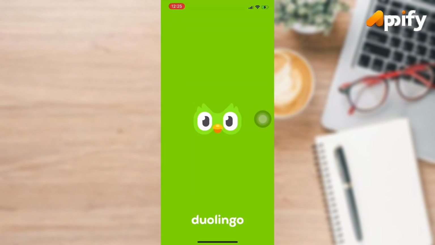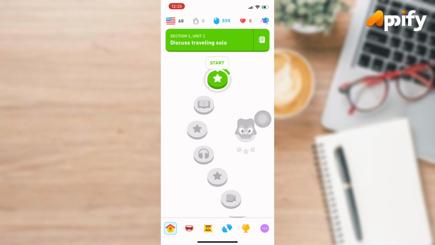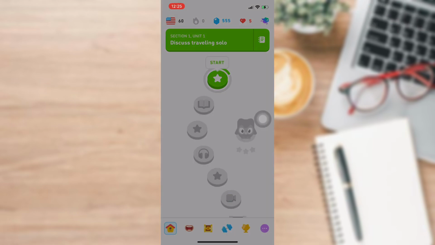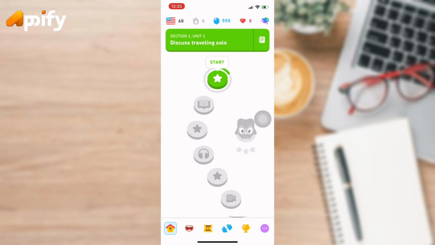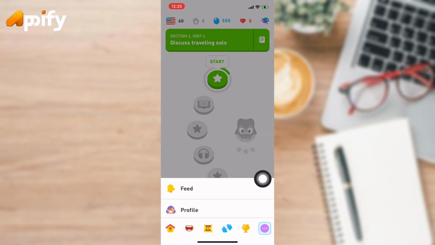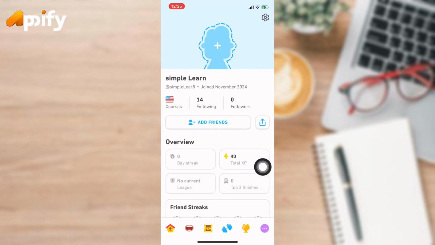First of all, open up Duolingo app. Make sure you have already downloaded it. Once you open it, it will land you on this interface. So here simply tap on the three dots on the bottom right corner. Now tap on profile. Now here you can see profile, tap on this.